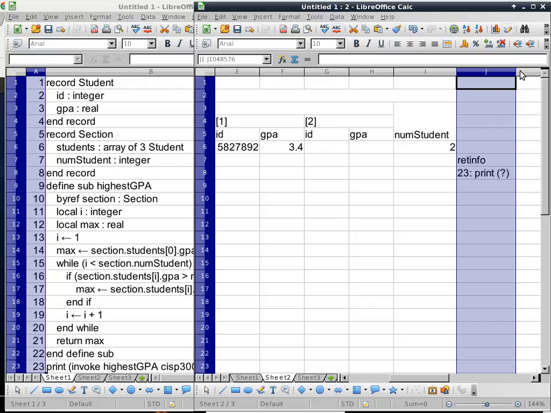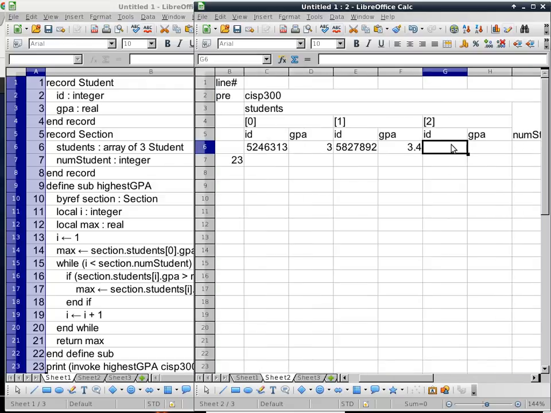returned. Yep. Do we not have to put anything then for ID and GPA in element 2 when we initialize? You can put question marks. Okay. Yeah, because we don't know what it is. Very good. Good point.